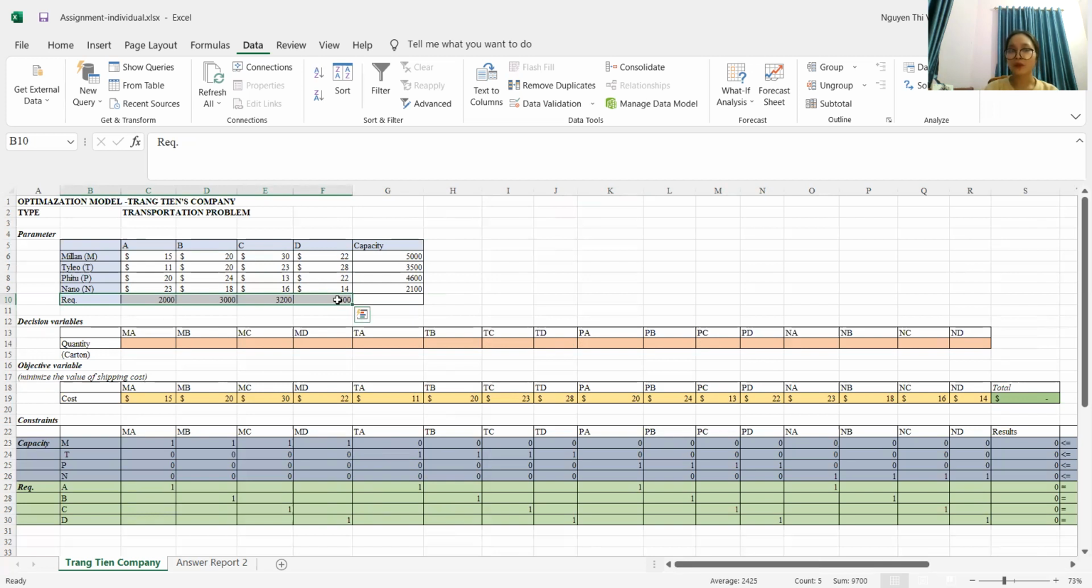So now I move on to the next part, the decision variable. In this part, I must find out the quantity of product that each factory will deliver to each store. Based on the optimization, I have 16 routes from 4 factories and 4 stores. And the quantity of each route I will highlight and leave blank to perform the calculation later. This is the calculation section, and the following is the objective variable.